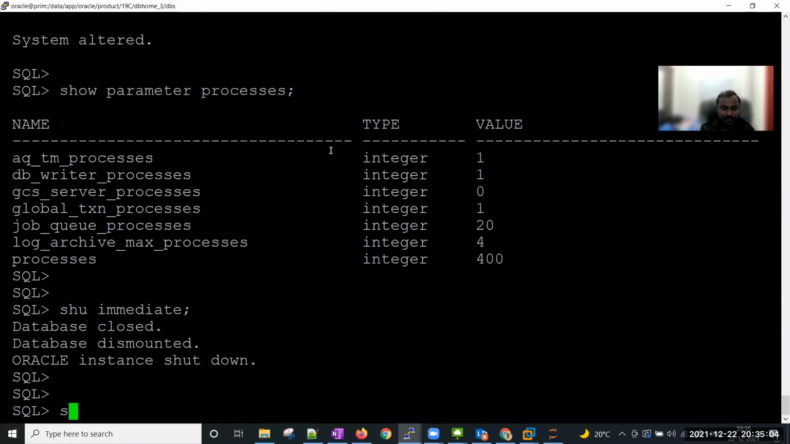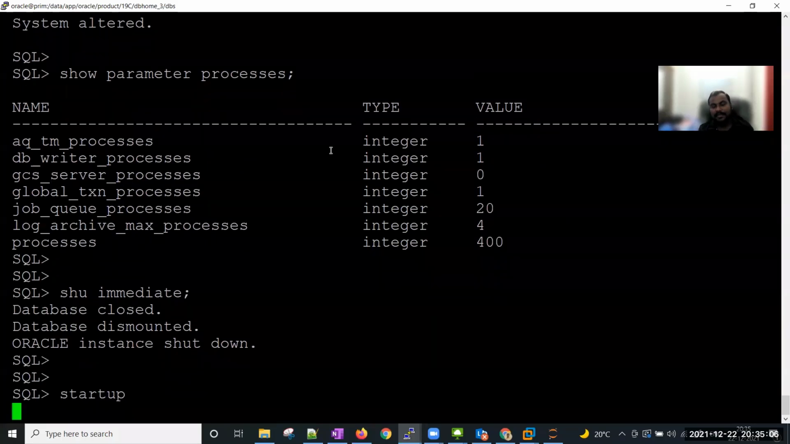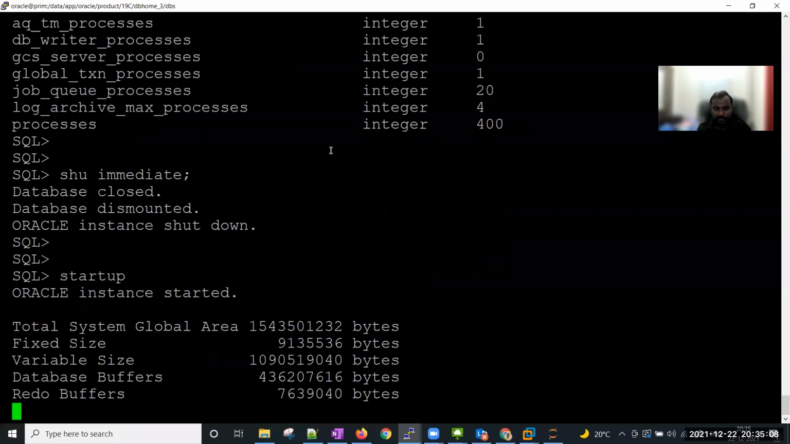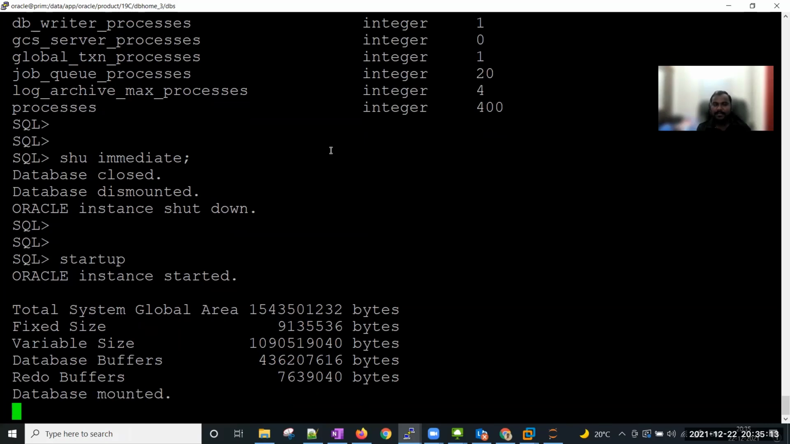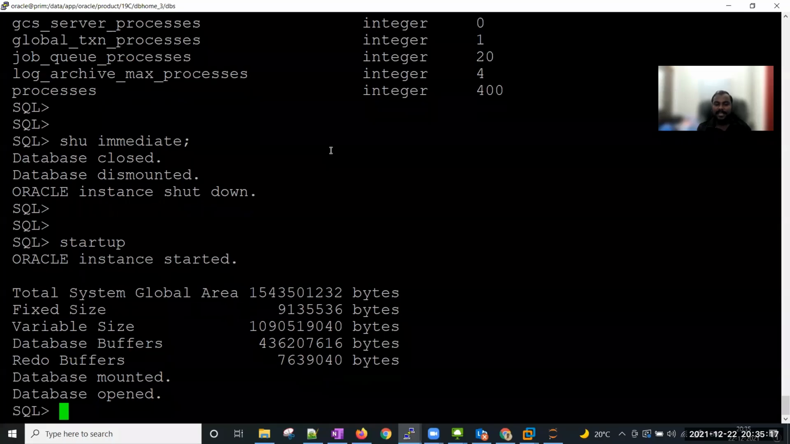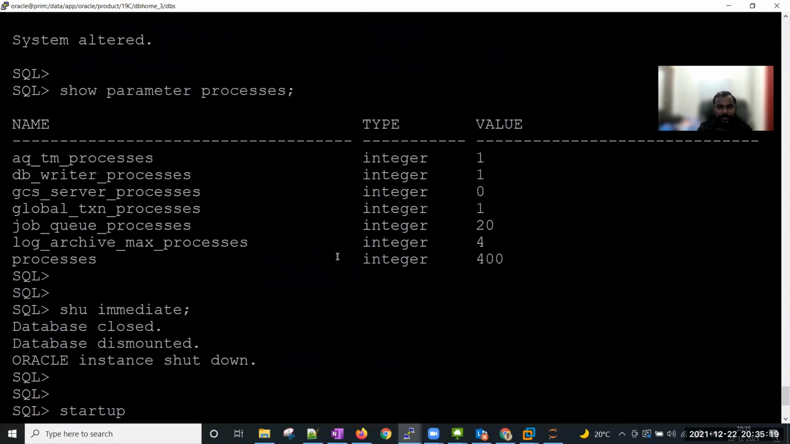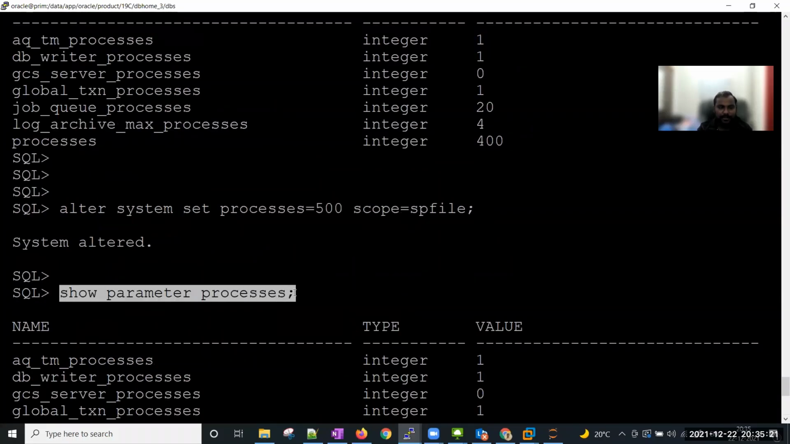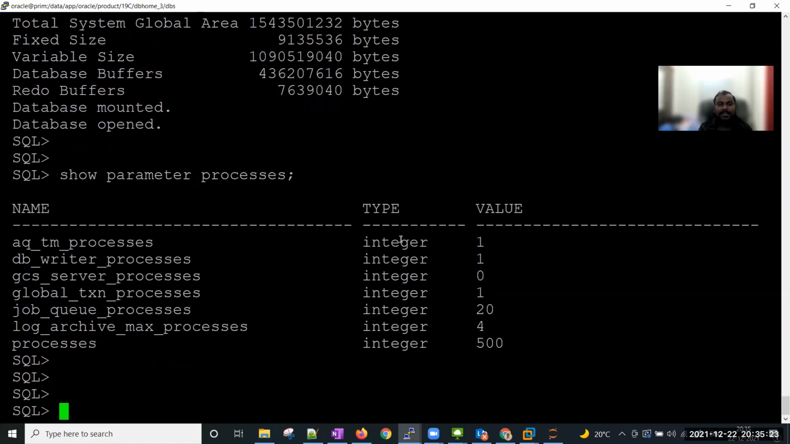When I fire the startup command, it is going into the no mount. Then see, it has read all the parameters like memory. Now it is mounted, and now your database has been started. Let me fire the show parameter processes command. I can see that my new processes count is 500.